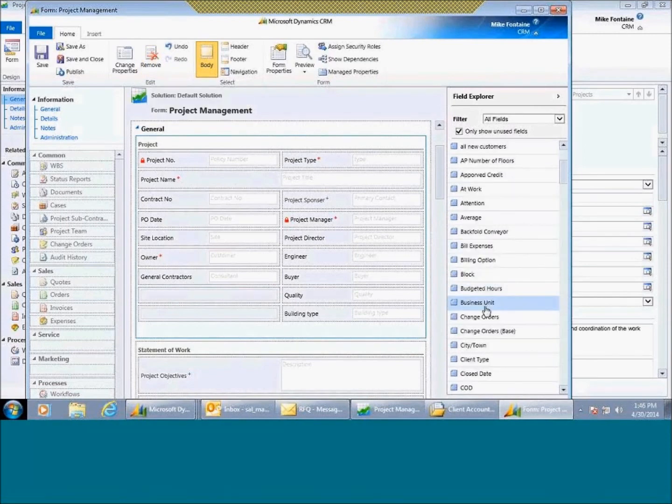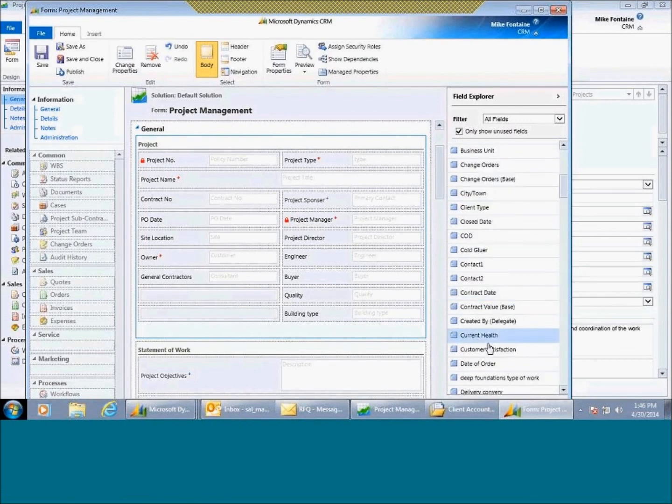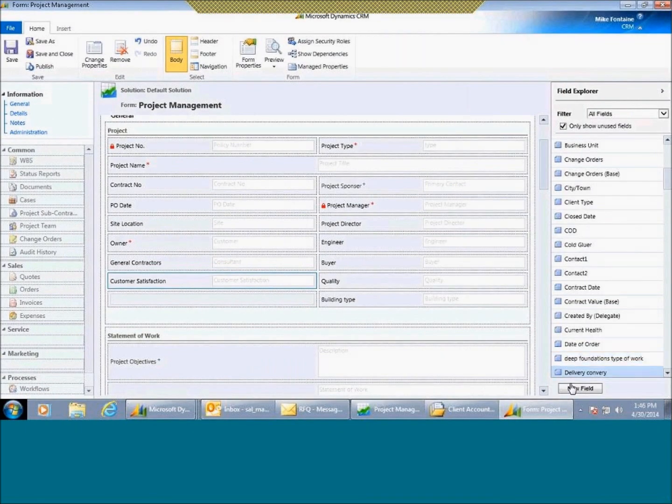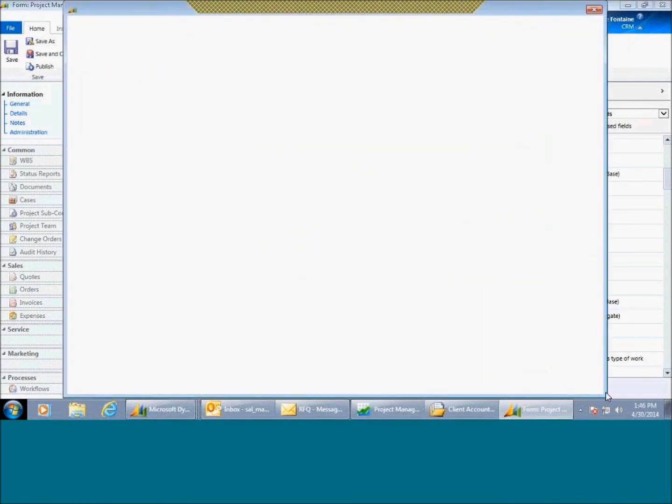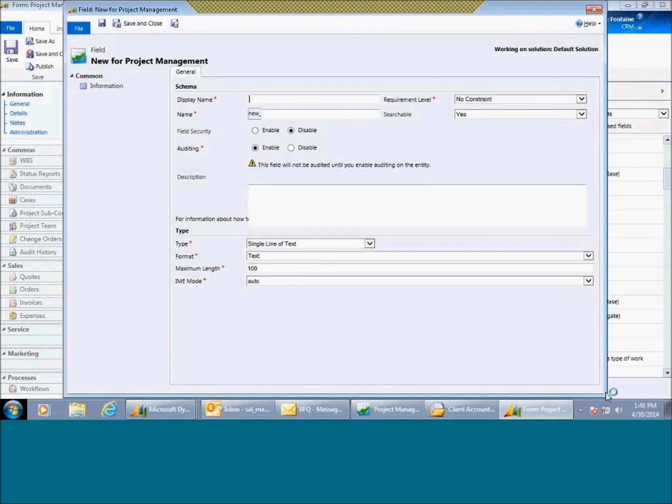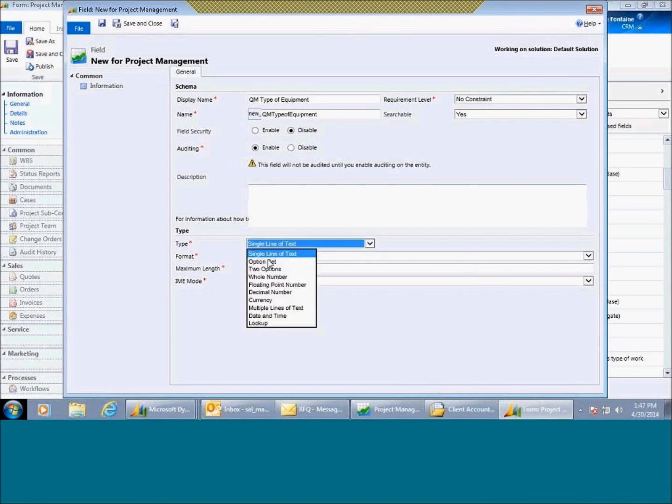I also have a series of other fields that I maybe haven't used. And so customer satisfaction. I'll bring customer satisfaction over so I can grab other fields that are available in the business system. I can also create brand new fields that might be related to your business that aren't currently available. And these fields, they can be text, options, choices, numbers, currency, etc.